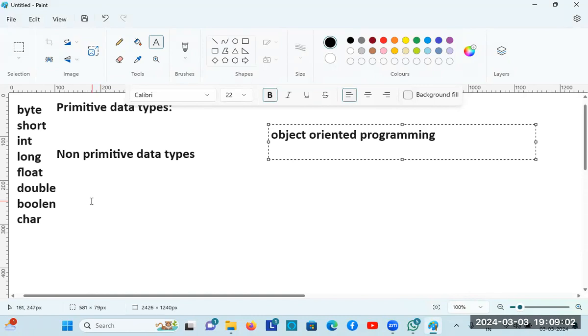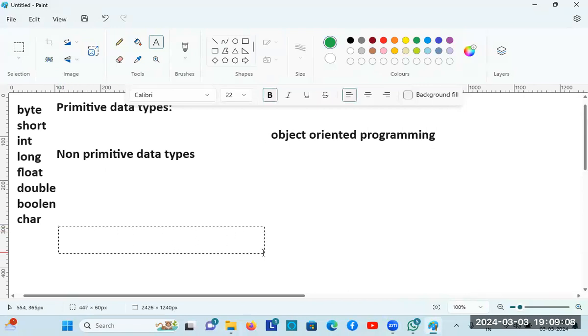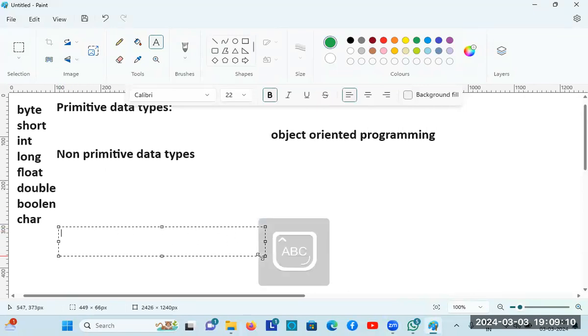To store values. Even non-primitive data types store values only, right? Maybe for complex designs these primitive data types are not sufficient.